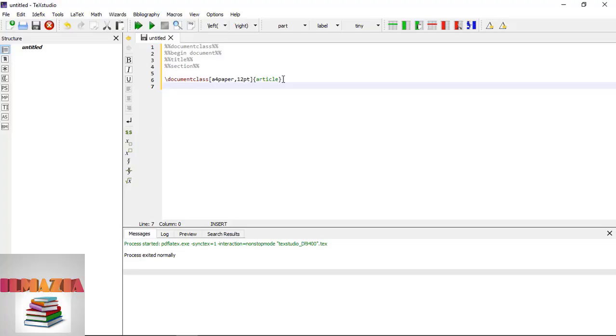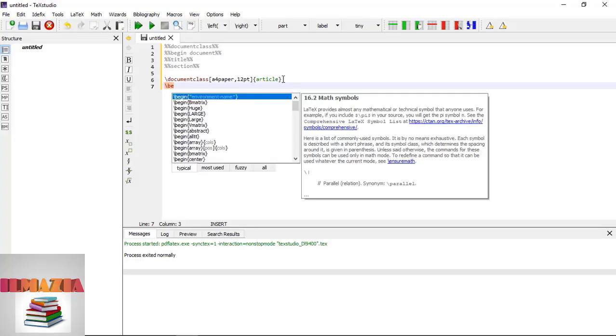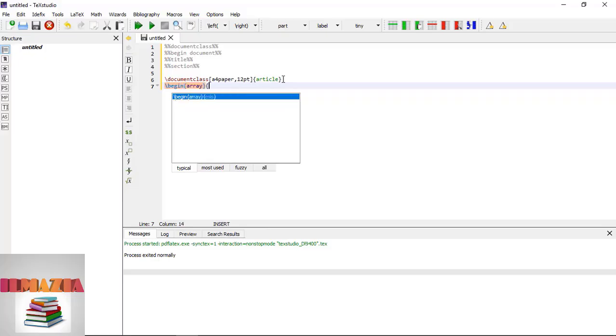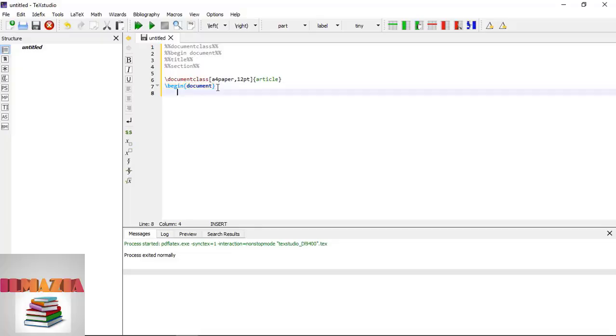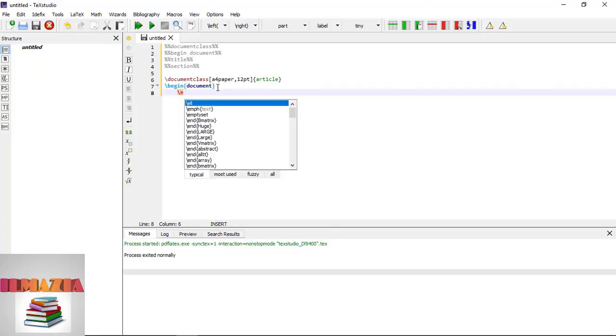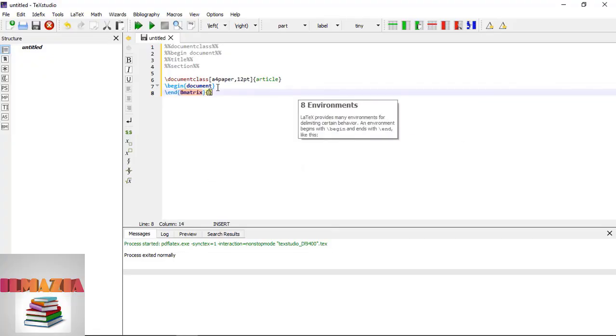Okay, we begin the document. The slash begin document and slash end document commands. Slash begin within curly brackets, here will come document, and slash end document.